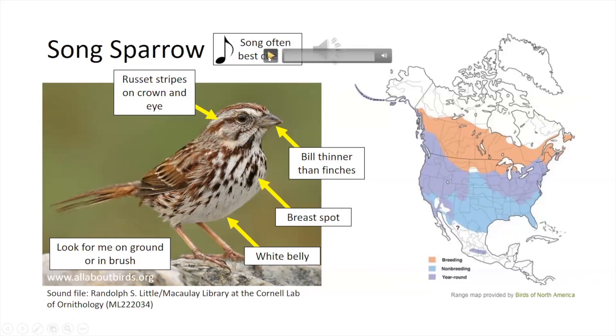So here's a clip of the song. And there will be a lot of variation throughout the range.